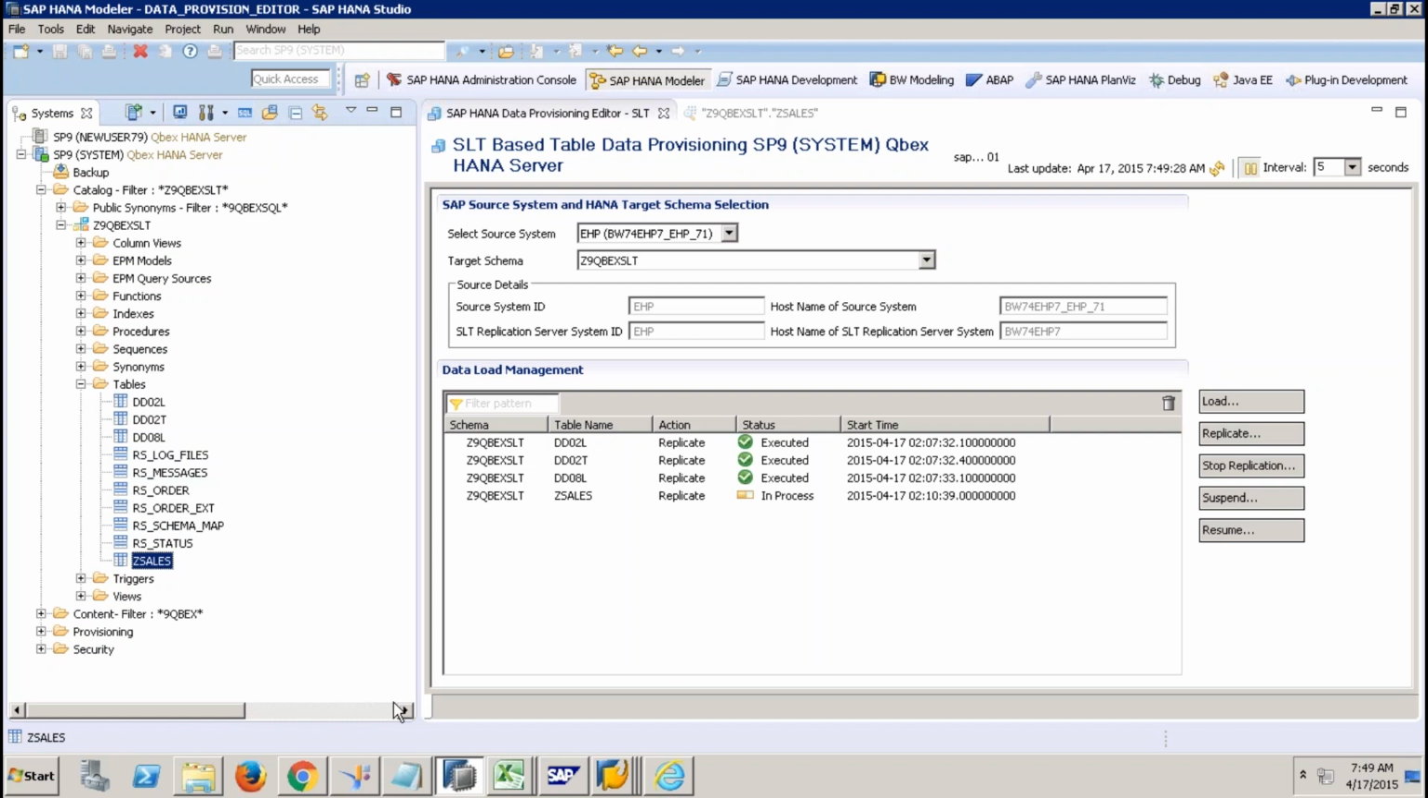Okay, that's fine. Who will create these triggers? Are they automatically created by the system? Yeah, automatically the system is creating the triggers for you. Okay, thank you.